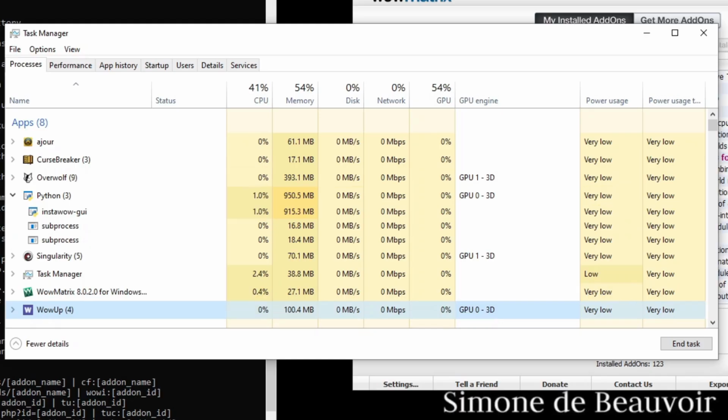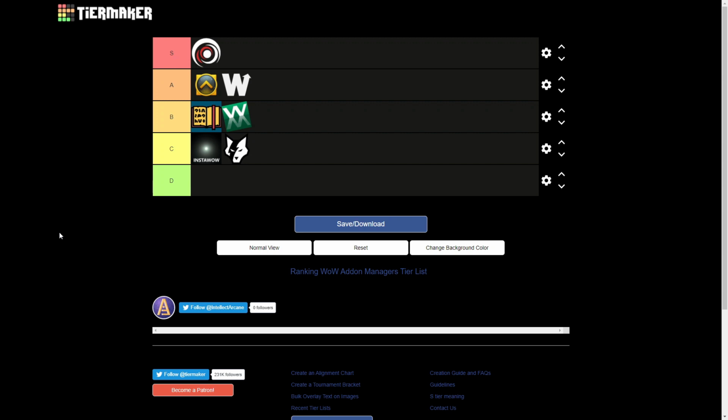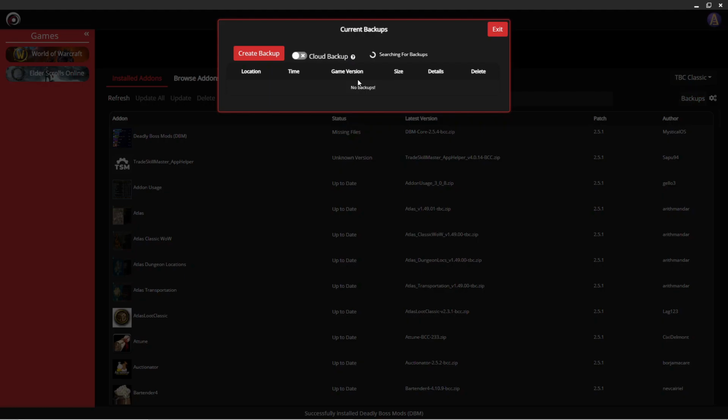Otherwise, WoW Matrix is pretty easy to use and is one of the most lightweight managers, using only about half of what WoWUp did. Since it has fewer features but is pretty easy to use, I placed it in the B tier. Overall, I think that Singularity set itself apart with its unique features and really earned its spot in the S tier. But honestly, any of these managers work just fine for installing and updating your add-ons. So it really comes down to what you want the add-on manager to do.